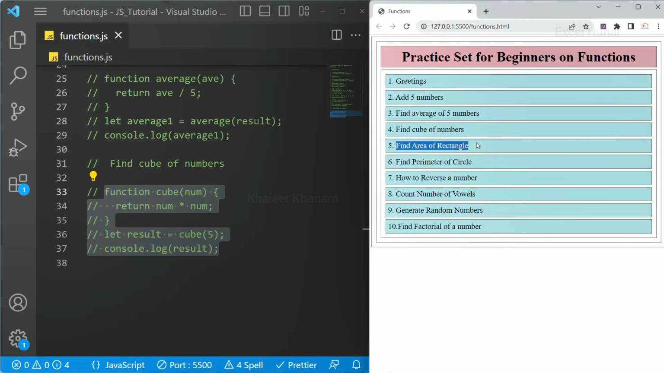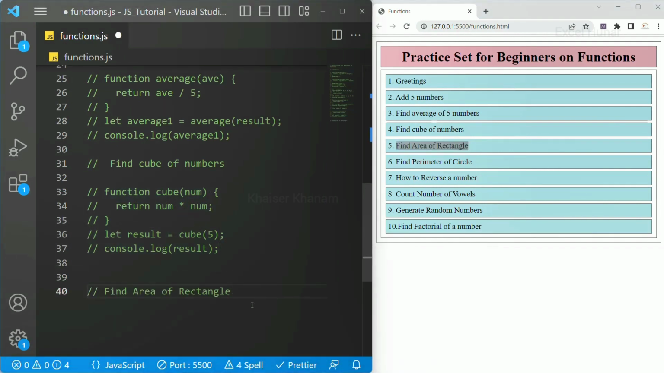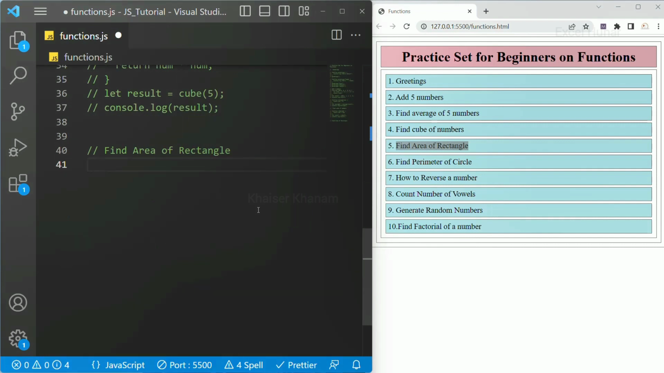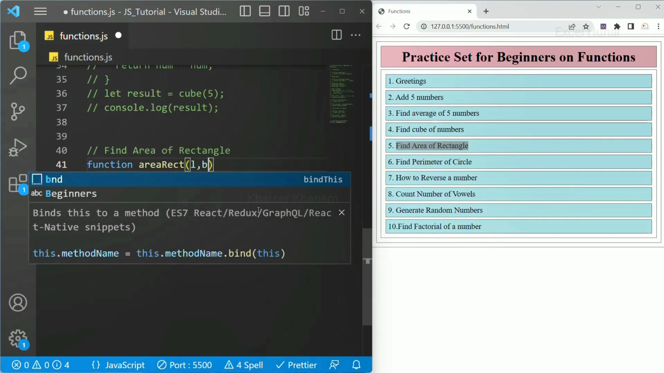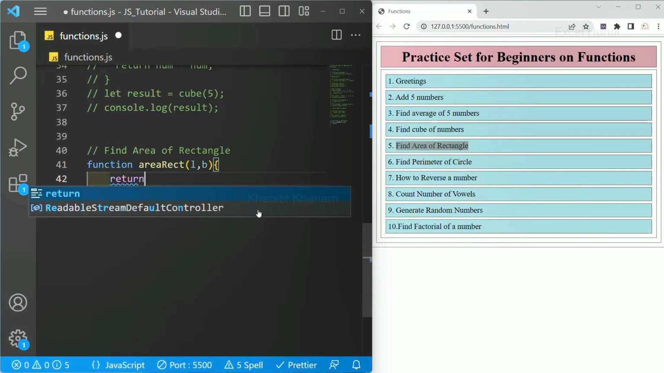Then next is area of rectangle. Area of rectangle we already know, it is length into breadth. I will just paste it here. I will write here function area. I will just write rectangle. I will pass L into B. Okay, that is L comma B. And what I want to return, I just want to return L into B, length into breadth.